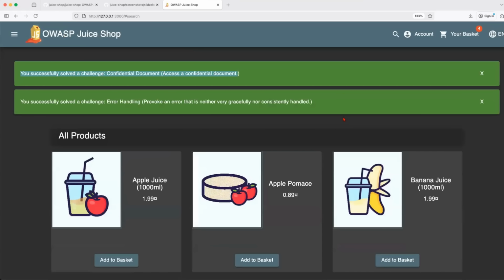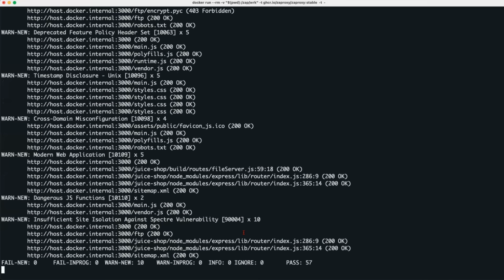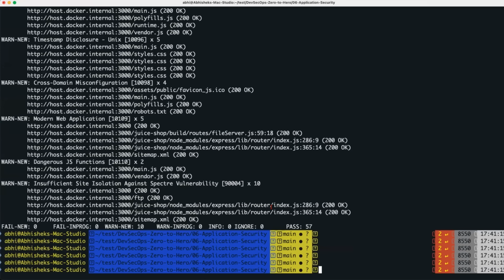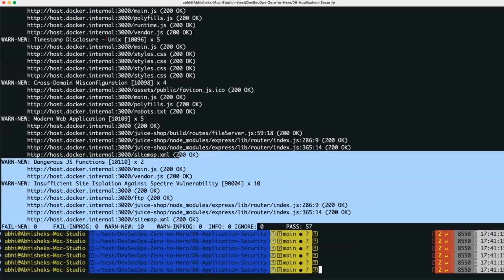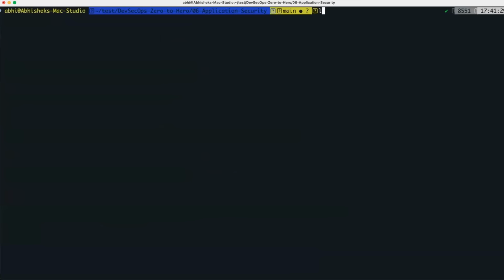So something is happening behind what we see. Zap is making API requests to our Juice Shop application. In a moment, we should have this completed. Typically, it takes 2 to 3 minutes. There you go. And it figured out a bunch of issues as well. See, this is a warning. This is a warning. How can we read it? We can read it through the HTML file that is generated.